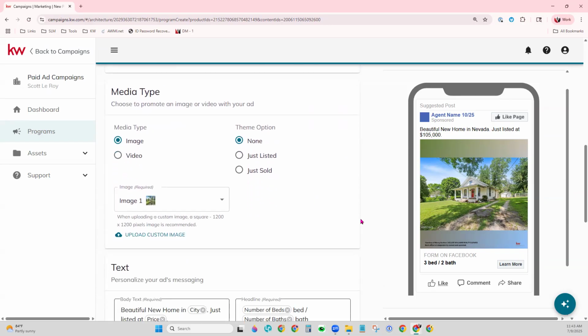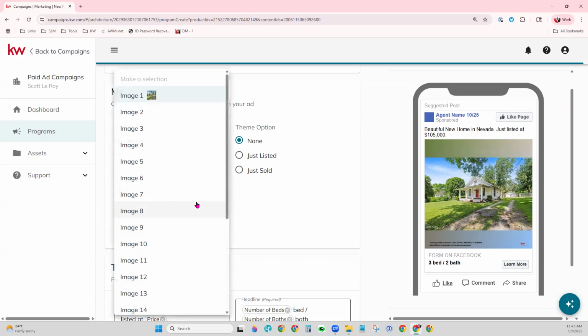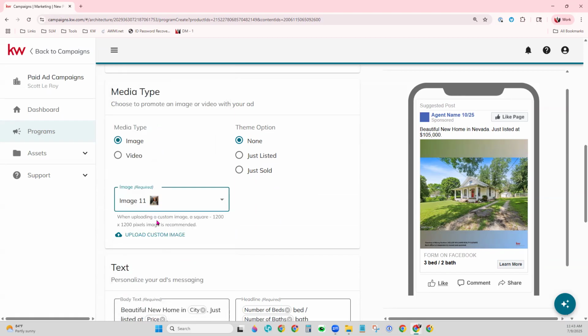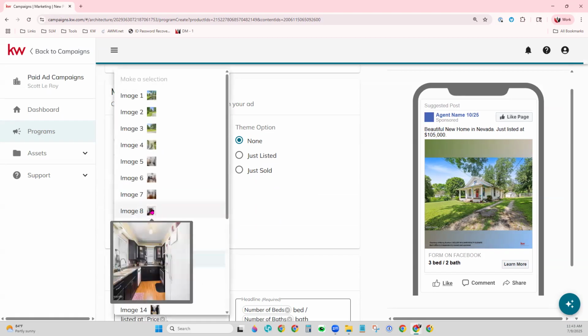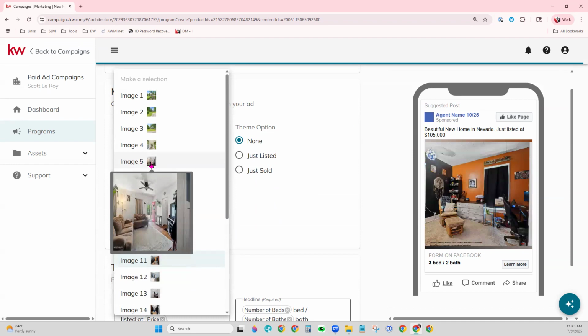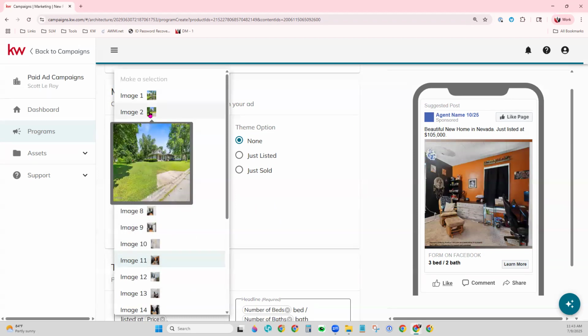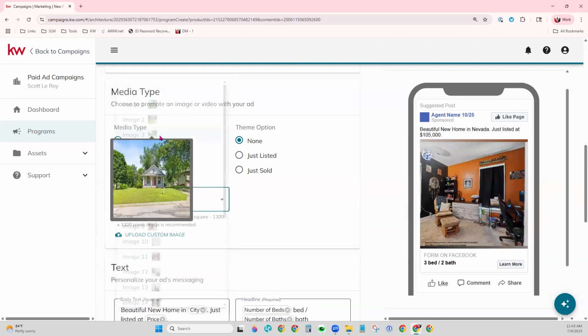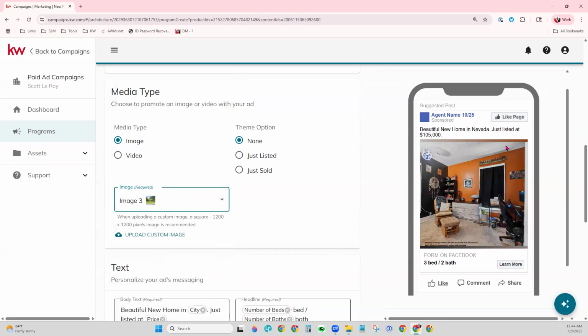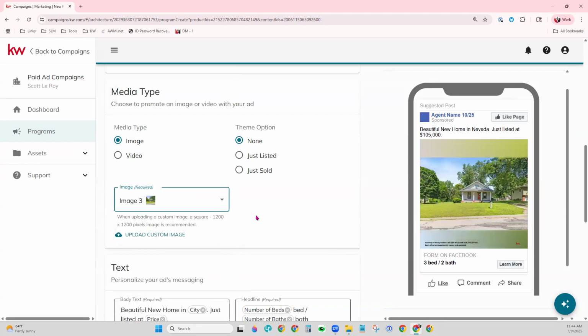Next is media type. This is where you can adjust what image is over here on your paid ad. You can choose image or video. If you want to choose image, you can upload one from your device or choose from one that is being offered on the MLS. So you can hover over these photos. Didn't mean to click that. You can hover over to see a bigger image of it and choose anything from the MLS that you would like to choose, and it will update over here on the right.